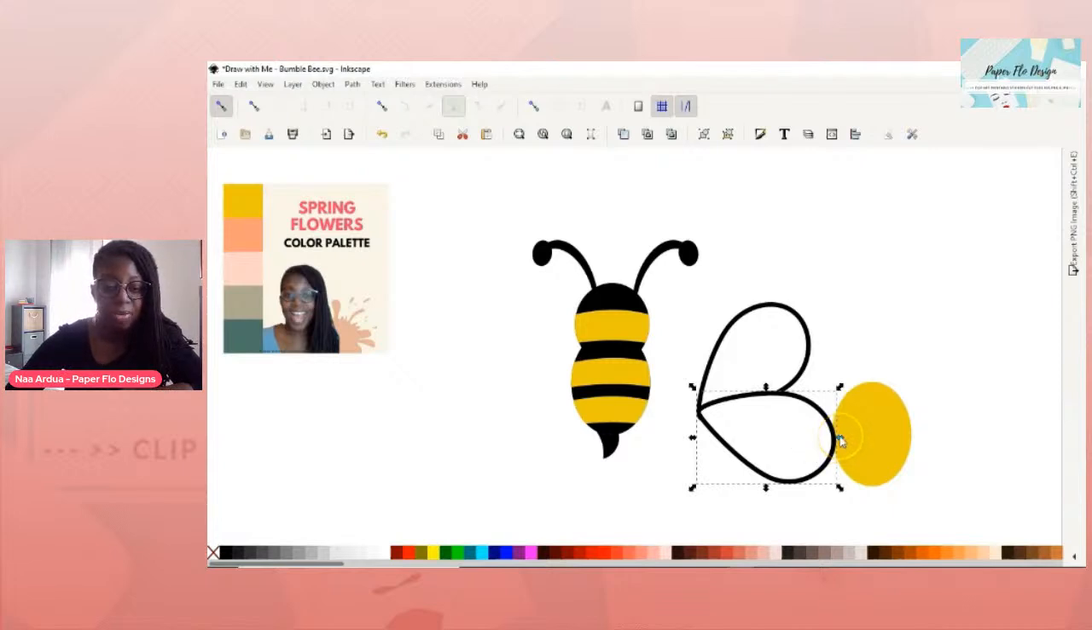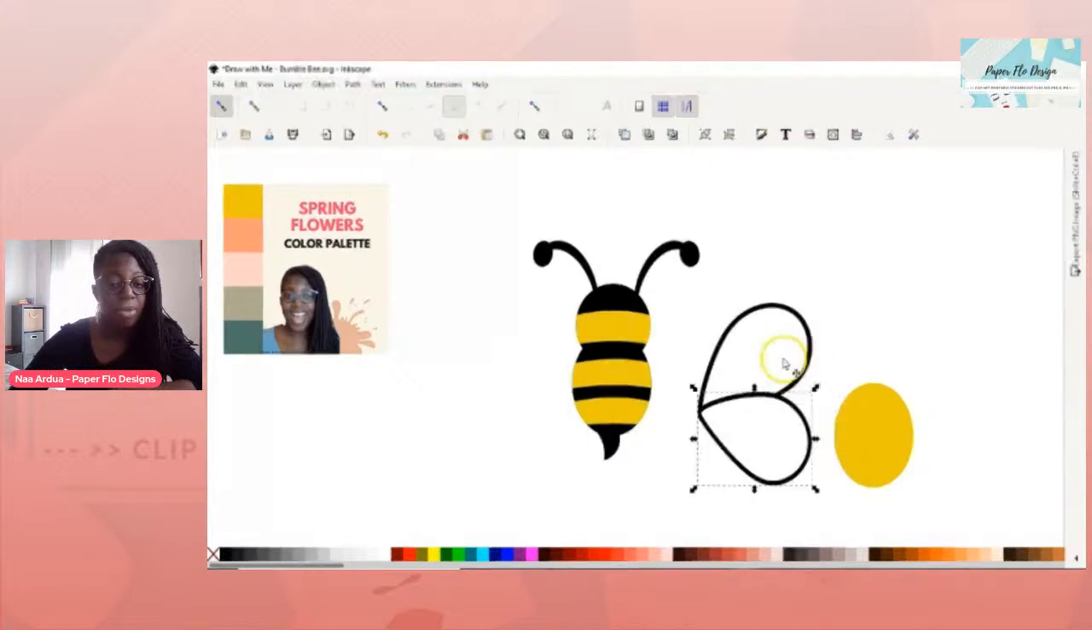All right, so now I've duplicated the top part of the wing. I'm going to give it a different look because I don't want the top and the bottom to be the same size.